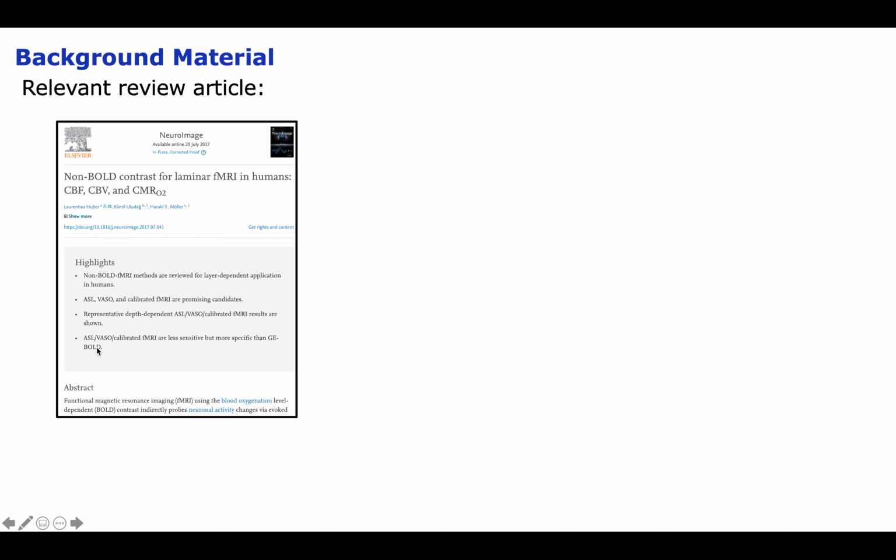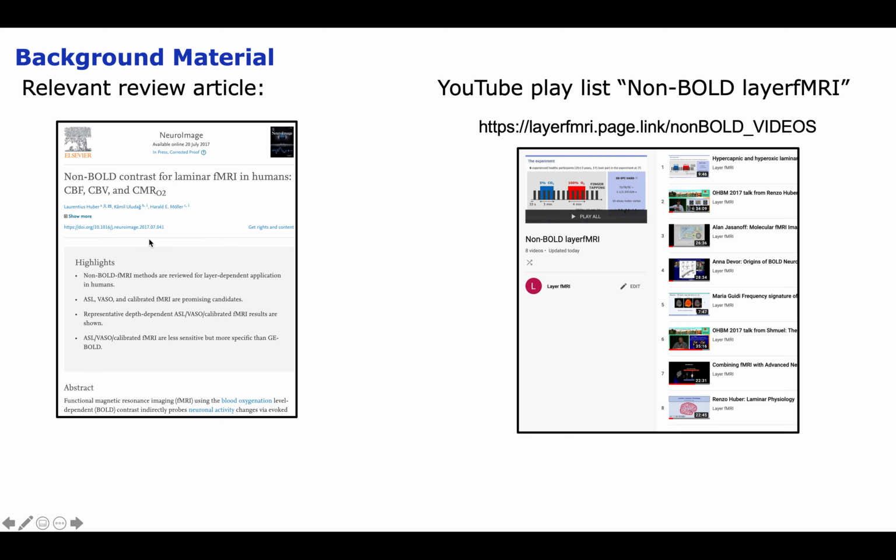Since this is an educational presentation, I will not have the time to really go deep into the details of all the non-bold layer-dependent fMRI methods. If you care about the details, however, I would like to recommend you this review article here. And just in case you're the kind of person that doesn't want to read a lot of text like me and rather enjoy having things explained to you with pretty images, check out this YouTube channel that is called Non-Bold Layer-Dependent fMRI. The title is exactly the topic that I'm going to talk about.